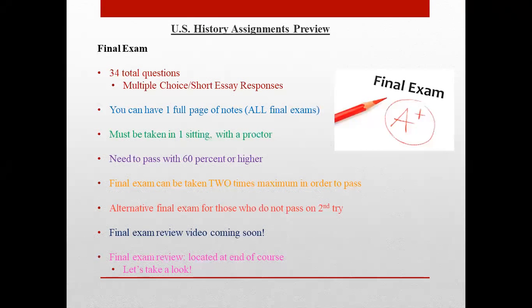And keep in mind that you can have 1 full page of notes, not just on this final exam, but on all final exams. The final exam must be taken within 1 sitting with a proctor. A proctor is somebody who has been designated to watch over final exams, make sure that students are able to access their exam, there are no glitches, and also to make sure cheating does not occur. So you have to take it in 1 sitting with a proctor.